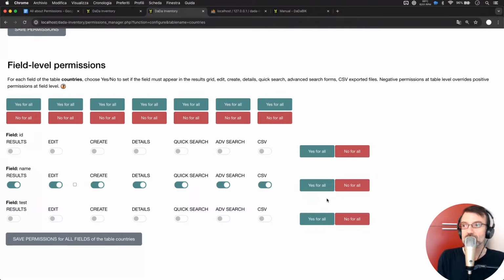But maybe in other cases you want to speed up the process and you want DaDaBIK to enable some permissions to some groups by default. So what can you do about that? There are a few things you can do. Let me show you.